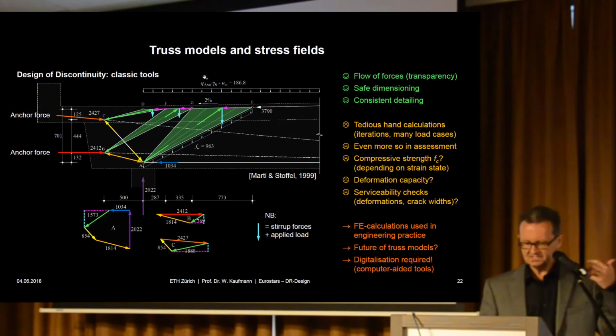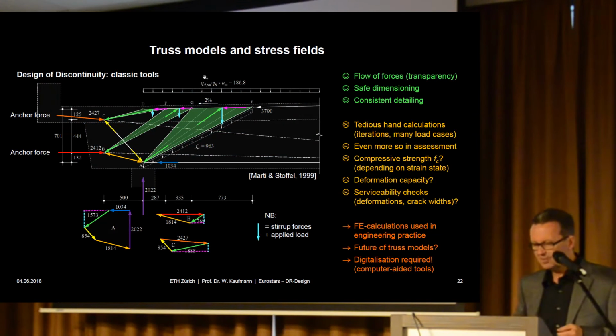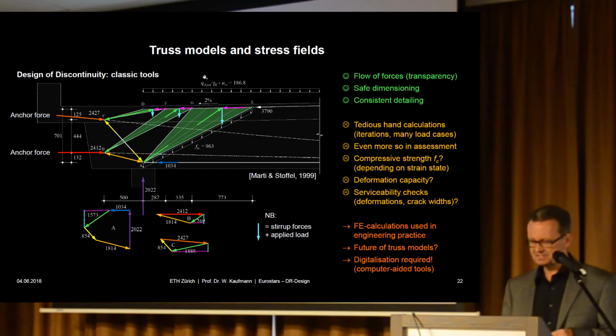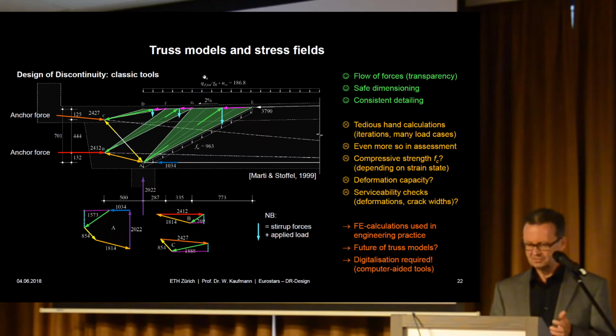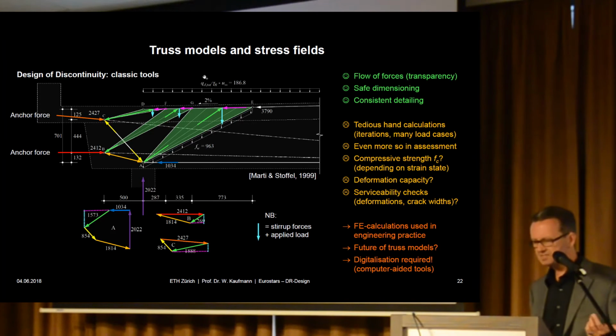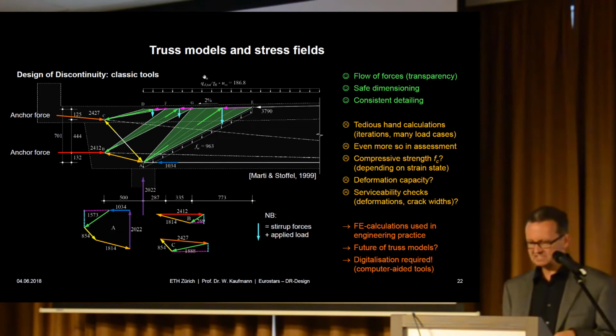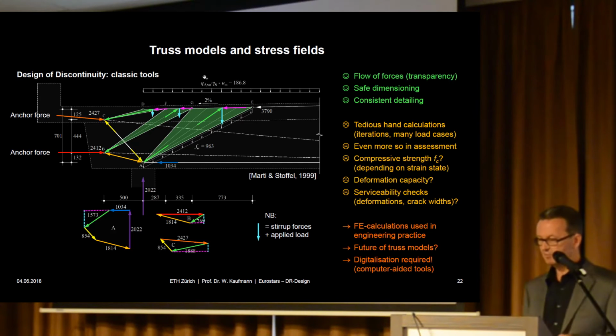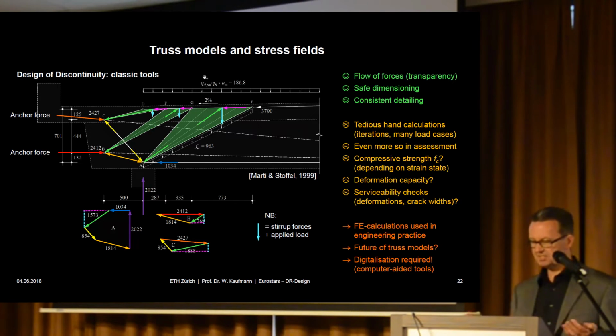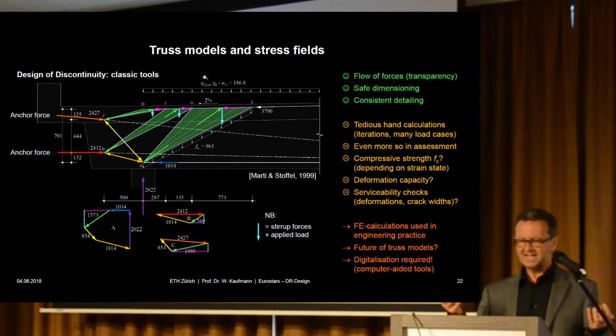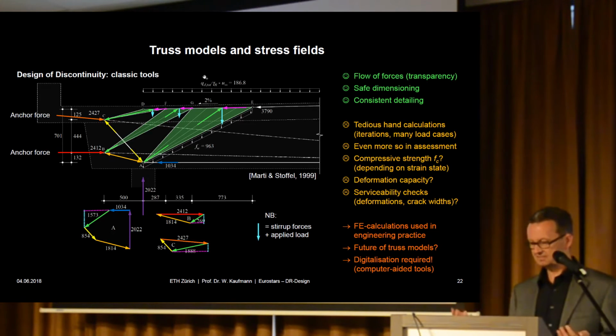Okay, now you can do this with more refined models, like here with the stress fields. This was an existing bridge, cross-beam, transverse direction. You can do these stress fields even with pre-stressing if you include the anchor and deviation forces. You can combine it with graphic statics. It is very nice to do that. And yeah, you can see the flow of forces. It's transparent, gives you safe dimensioning or really an idea of how the existing structure works, if it's an existing one. You can detail consistently.